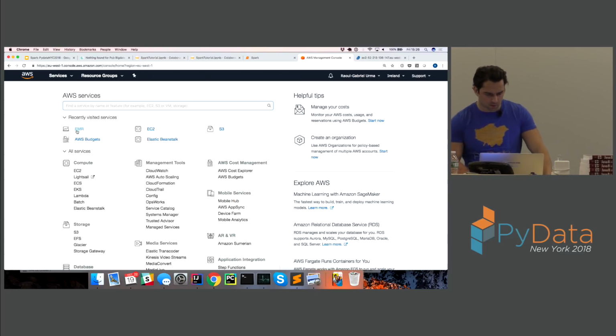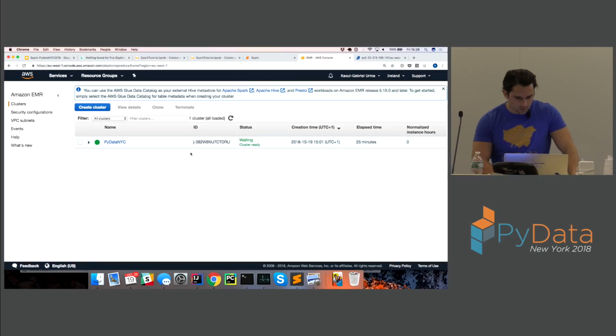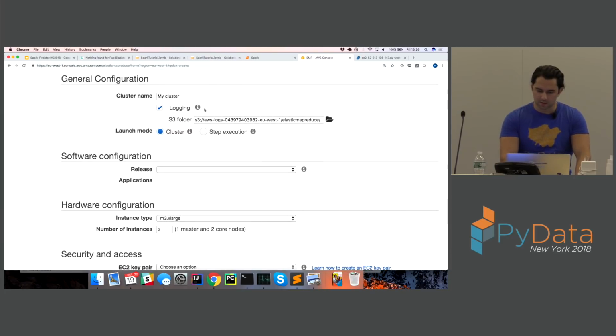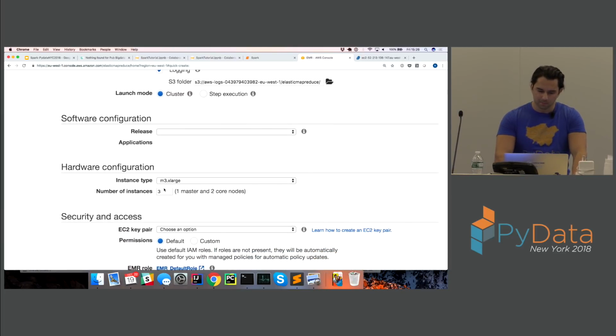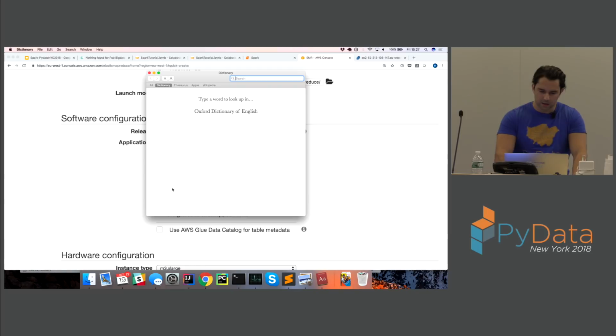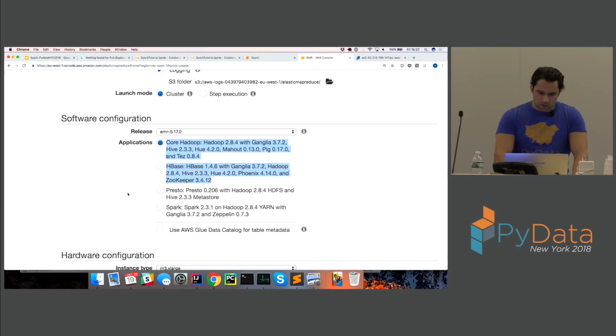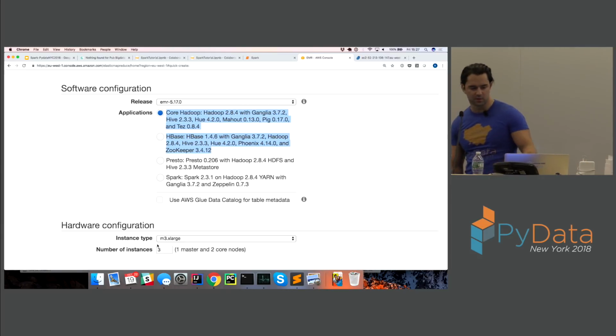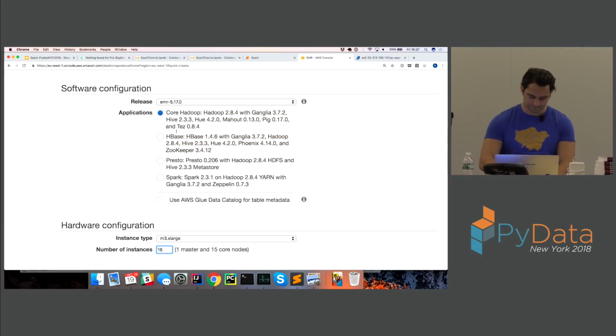And there is a service called EMR. What EMR allows you to do, and that stands for Elastic MapReduce, is to create a cluster of machines where basically you give it a name, you say how many instances you want on that cluster. So M3 XLarge is a specific type of machine. You say you want 16 nodes, let's say.